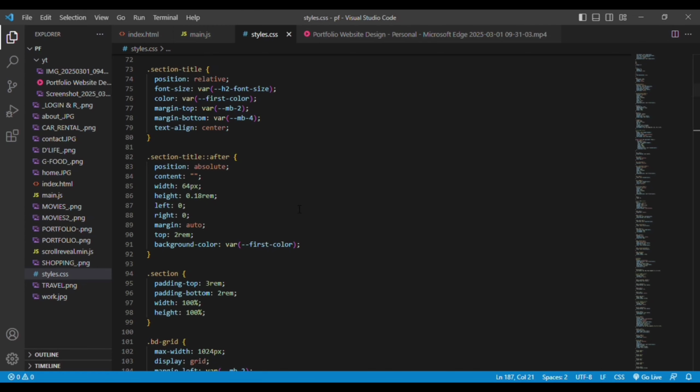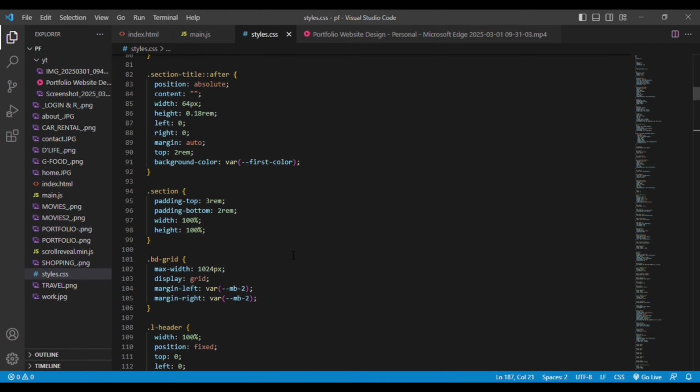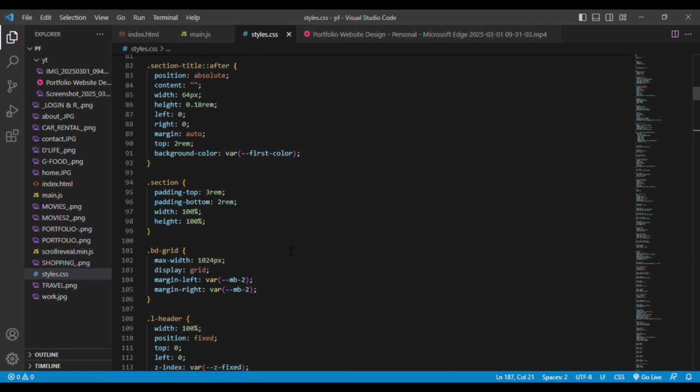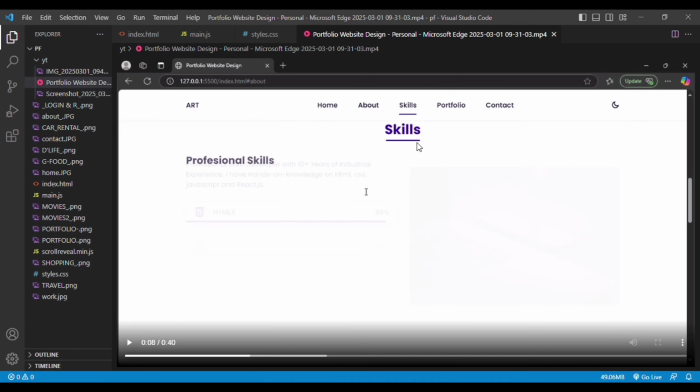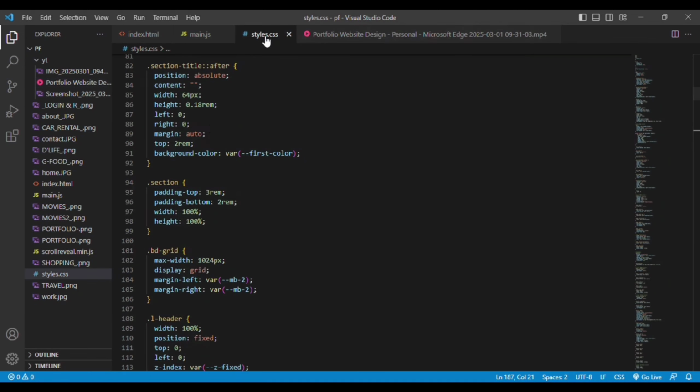Next, after section title, height and width are similar values. Left and right values, whenever you use position as absolute, you can use left equal to 0, right equal to 0. By using these values, you can see the underline value. You can see the scroll below the skill section. This section is built by using this code, that is skill title after.